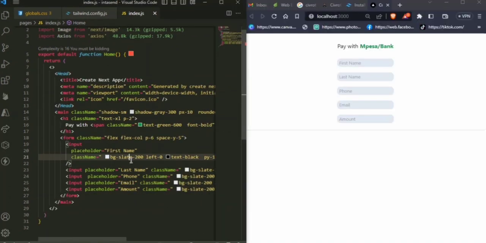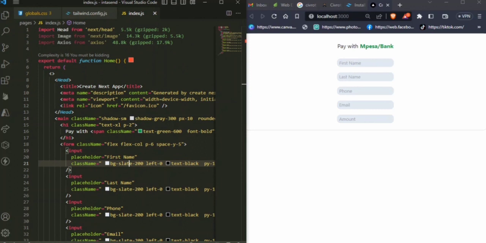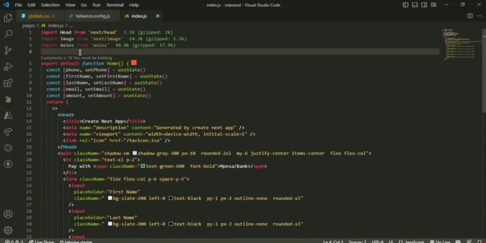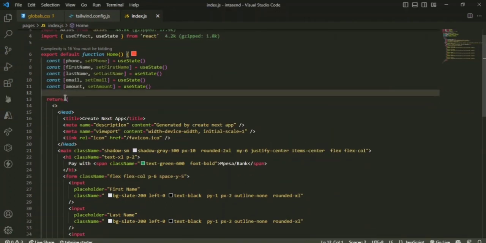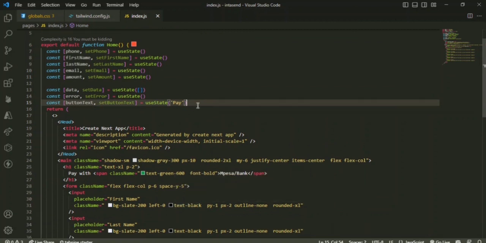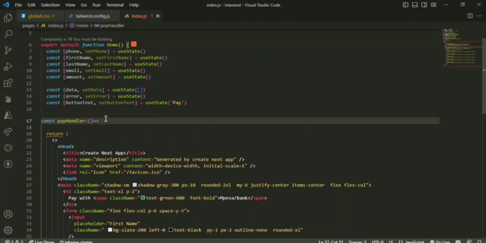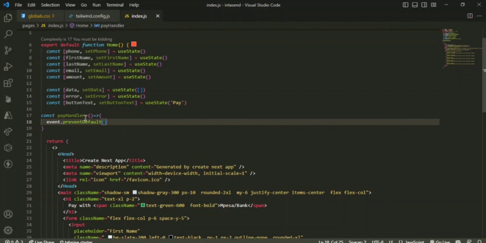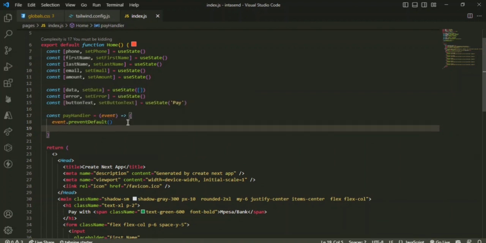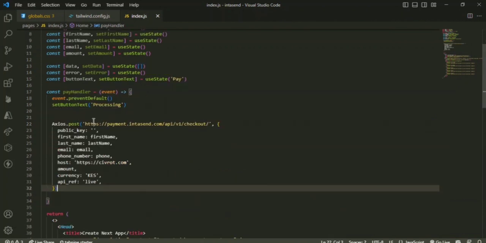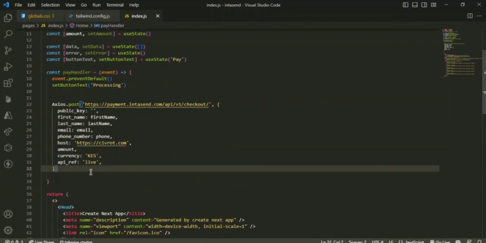Let's assign some placeholders to our inputs. We will be listening to our inputs, so we use a React hook called useState to grab those values. Then we create a function that is going to store the logic to handle payments. Let us call it payHandler. And then you bring in the parameters from it.